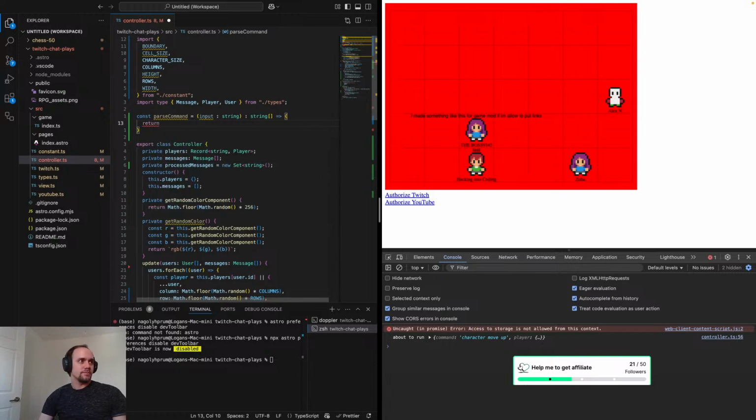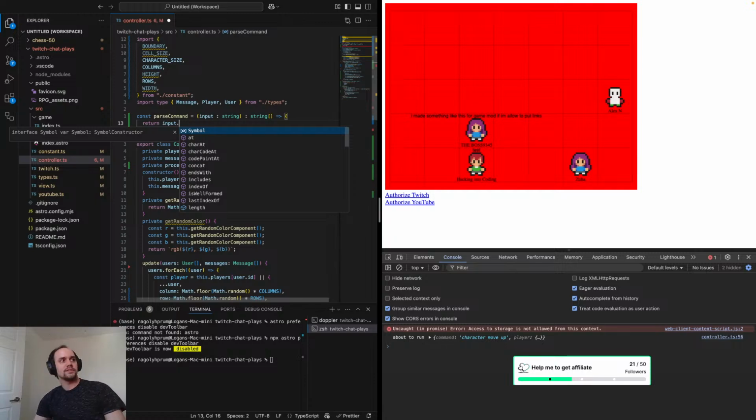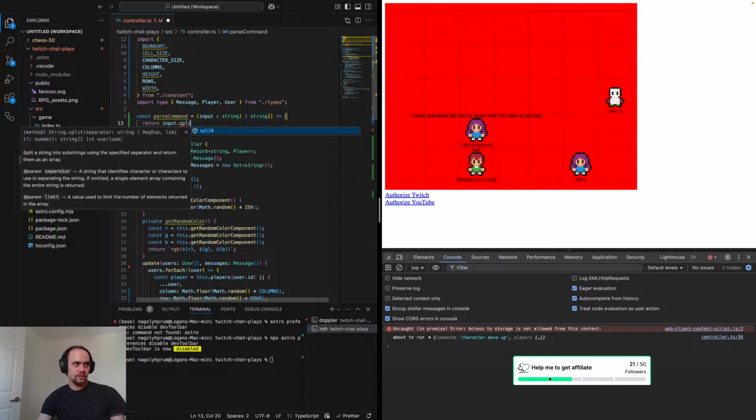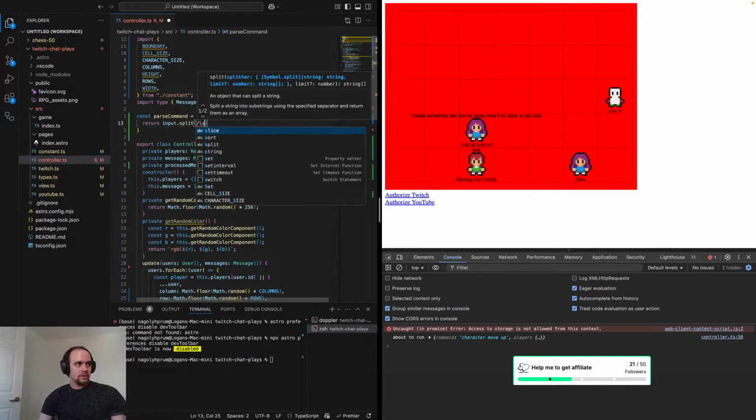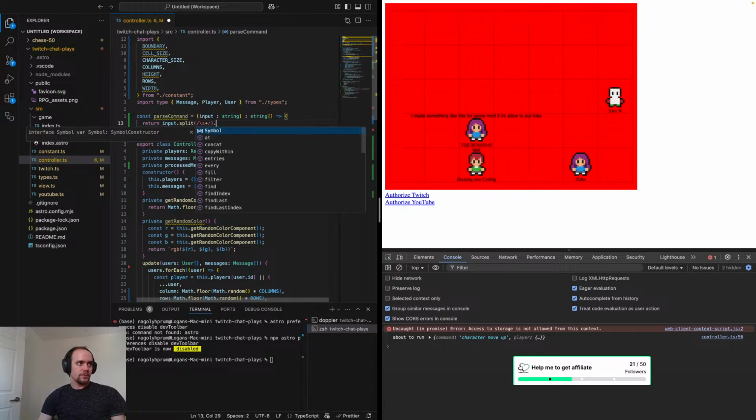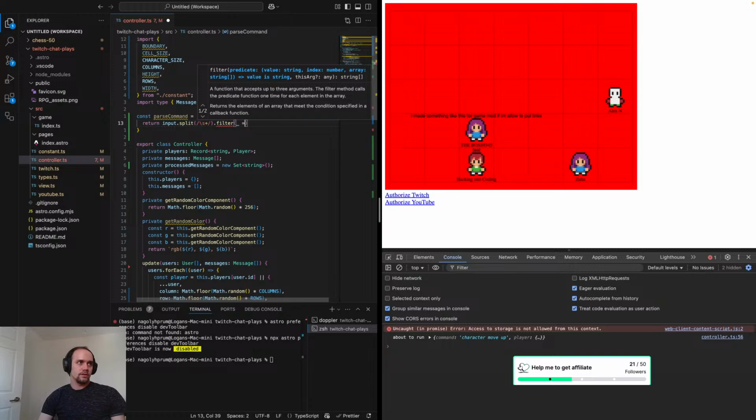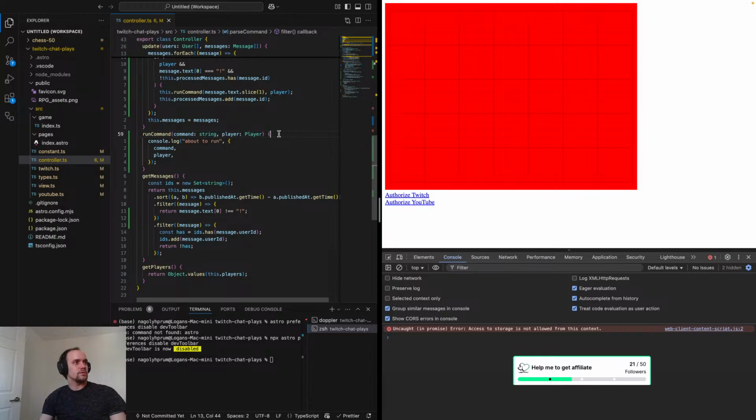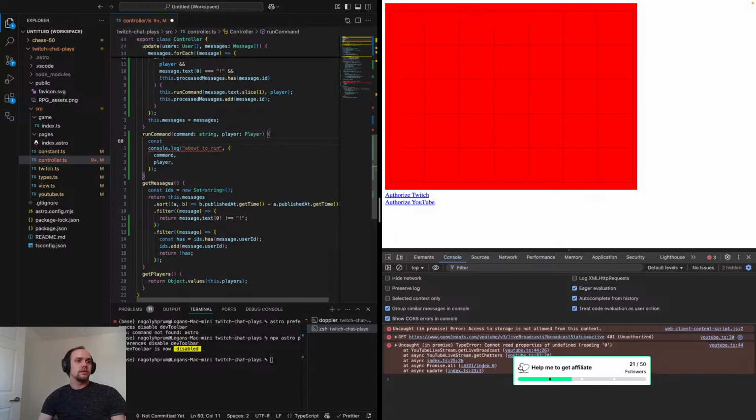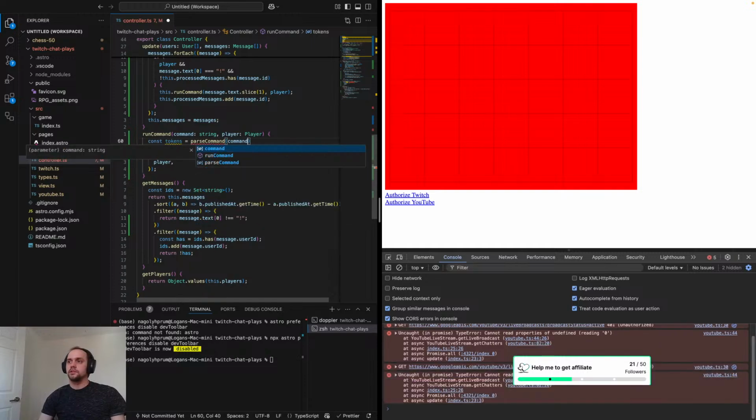And just for simplicity, we're not going to handle quotes, double quotes, single quotes, or ampersand. We're just going to do input.split on whitespace, then .filter to remove any empty strings. And then in command we'll do const tokens equals parseCommand with the command as the argument.